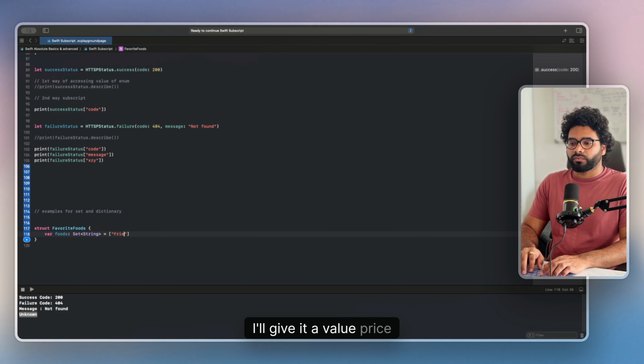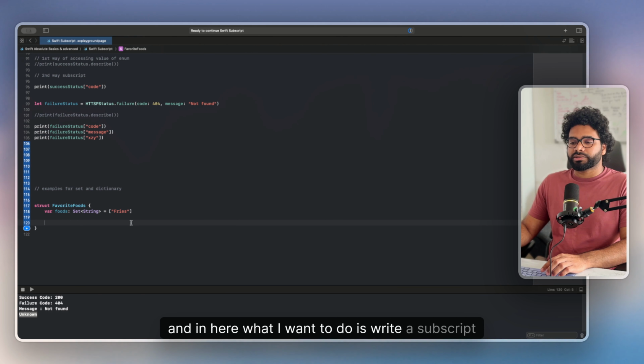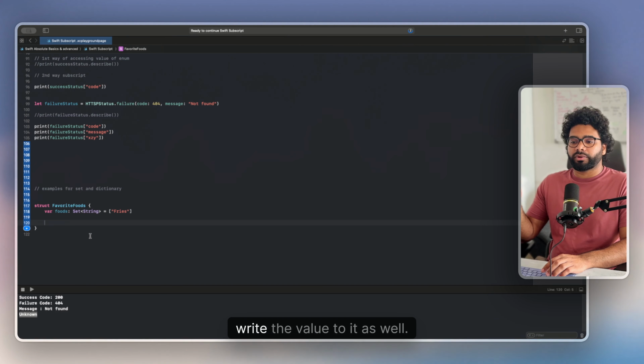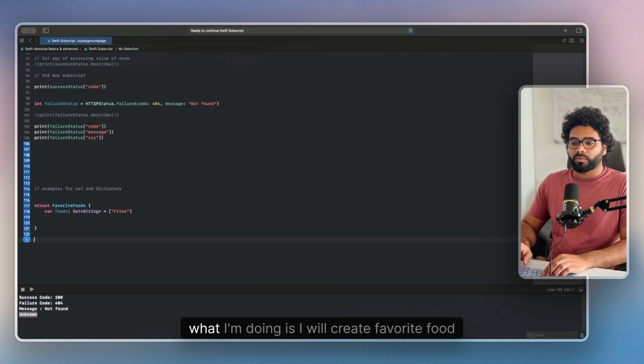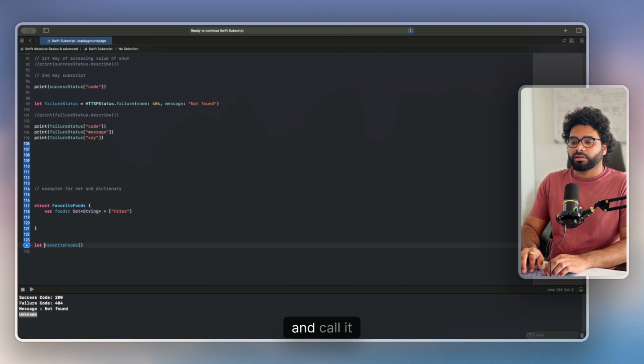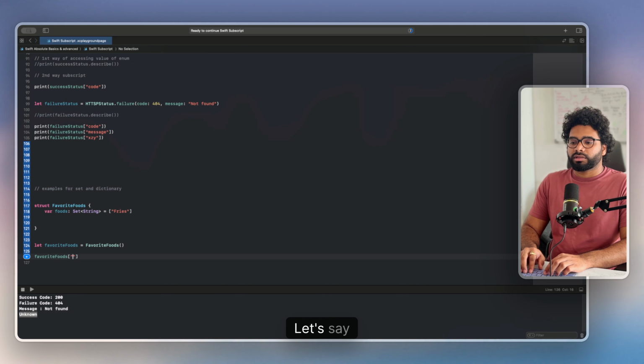I'll give it a value fries. And in here, what I want to do is write a subscript to read the value from the food property, and write the value to it as well. What I'm doing is I will create a favorite food object and call it favoriteFoods. And what I can do is open the bracket and inside that I can give a string, let's say burger, and I'm reading this value.